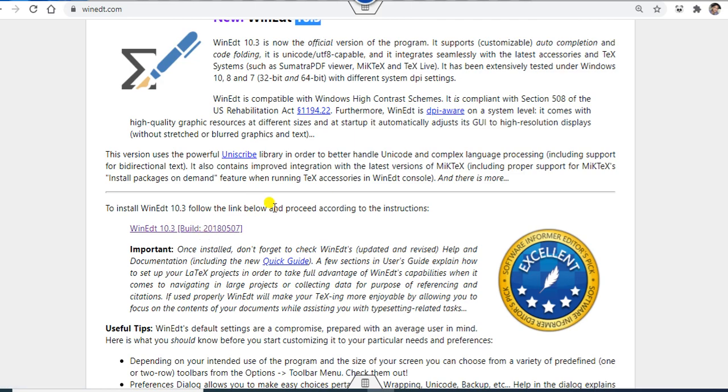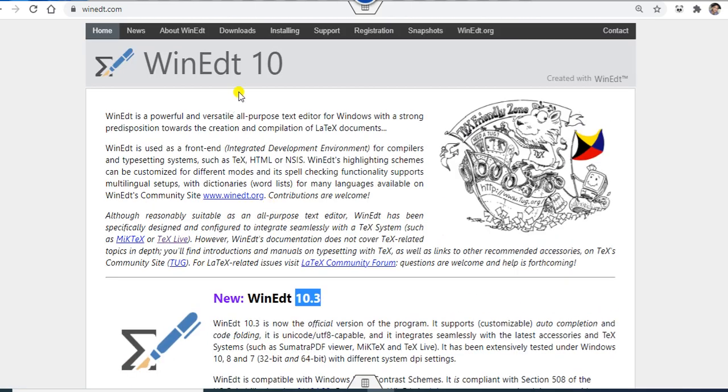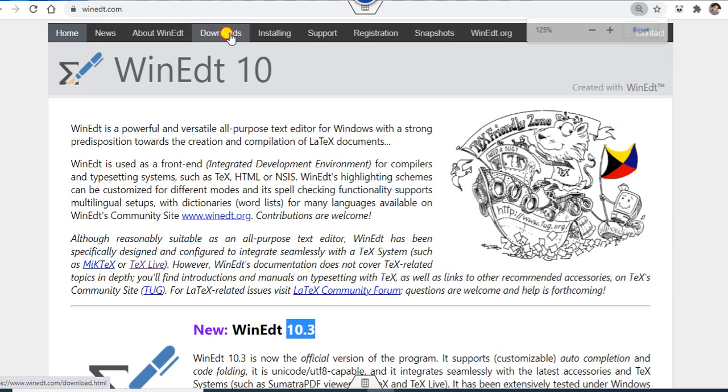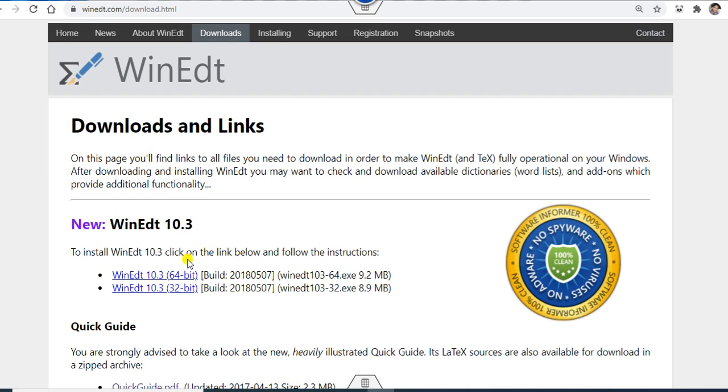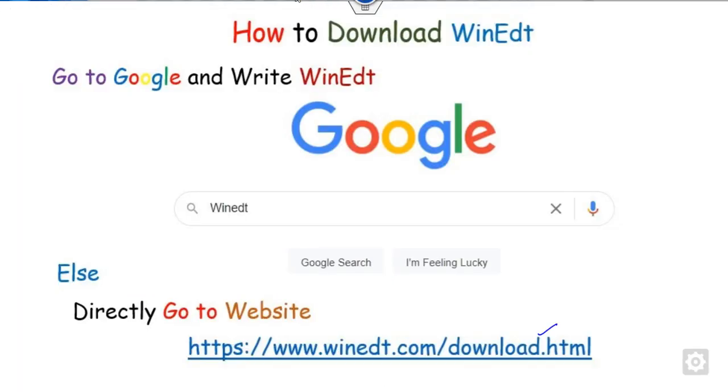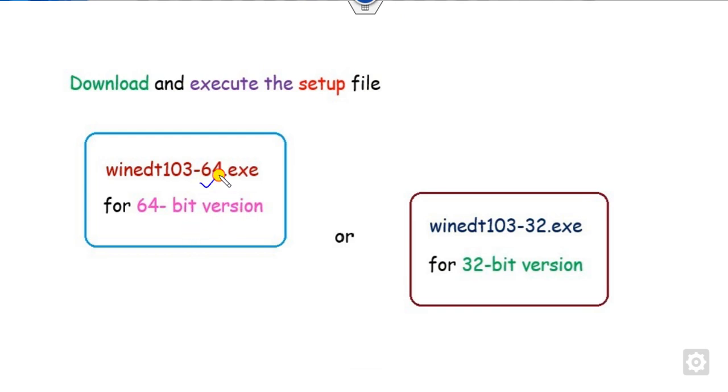It's whether the 32 bits or the 64. So you can see on the upside, there is a download option here. You can click on the download and download the respective version, depending on whether your PC or computer is 64 bit or 32 bit. Based on that you can click on either one of them.